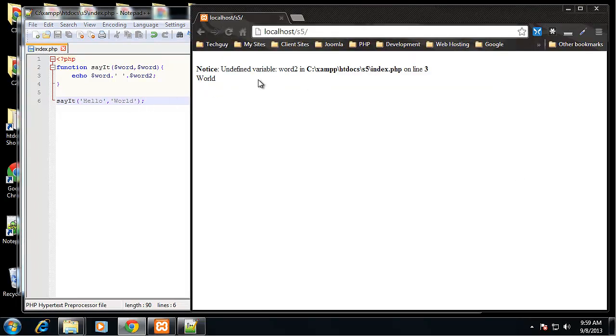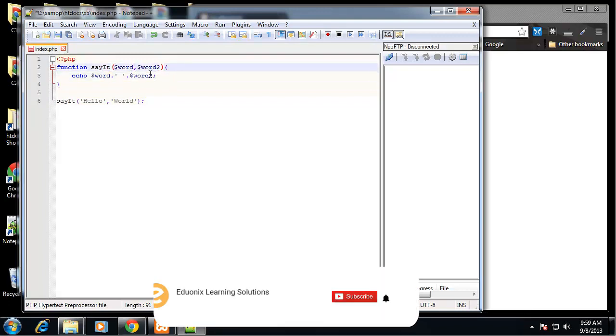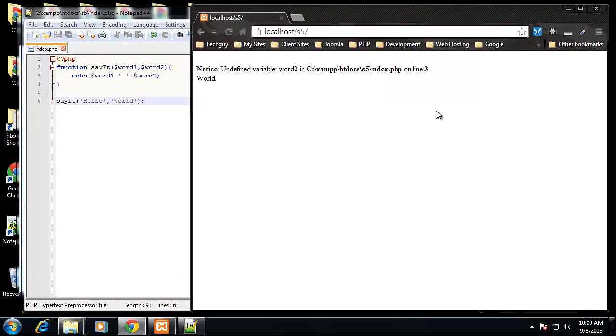Undefined variable, word 2. Let's see, echo word 1. Oh, we gotta have word 1 and word 2. Sorry about that. Alright, so now we have word 1 and word 2.